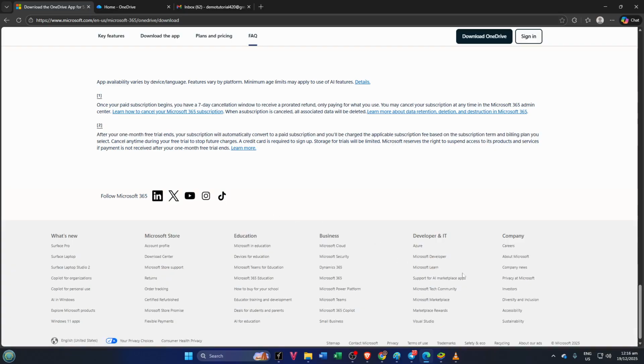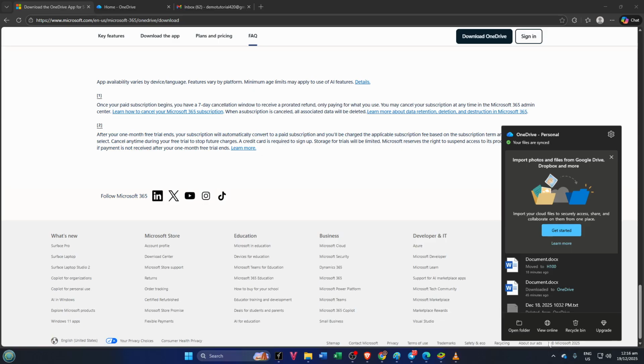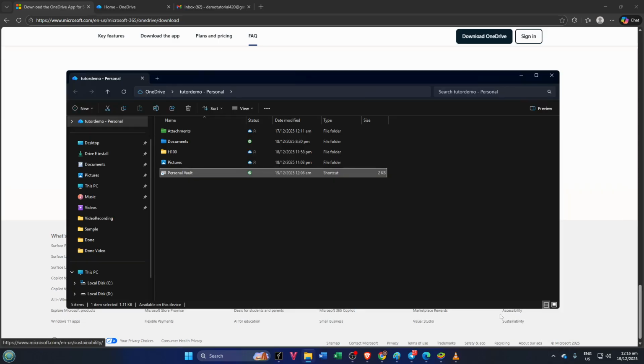Let's get started. First things first, we need to unlock that personal vault. If you're on Windows, you'll open File Explorer. If you're on a Mac, open Finder. Look for your OneDrive folder. Usually, it'll be on the left sidebar marked with a little cloud icon. Inside, you'll see the personal vault icon. It looks like a safe with a little lock on it. Go ahead and double-click that.